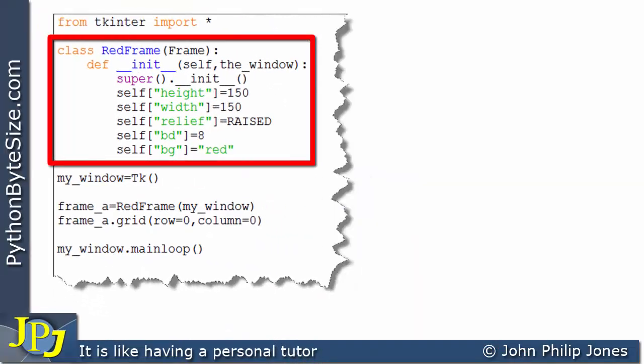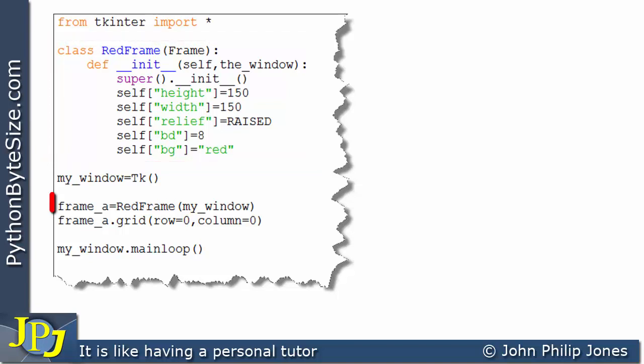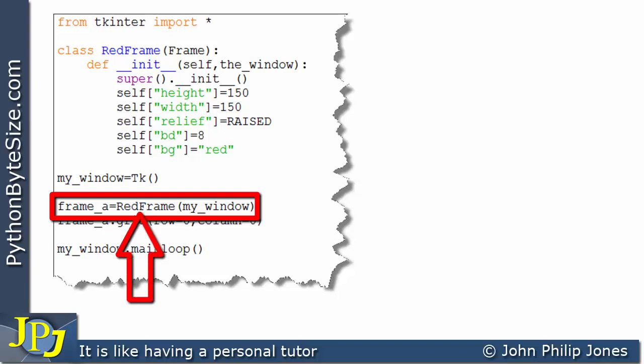This is the code for the red frame class. Now I'm going to come back and describe this in a moment. What I now wish to do, however, is just to come down here and have a look at what we're doing, and you can see that frame underscore A is assigned red frame, and in brackets we've got my window. Now what this line is doing, it's creating an instance of the red frame class, the class that as a programmer I've been responsible for producing.